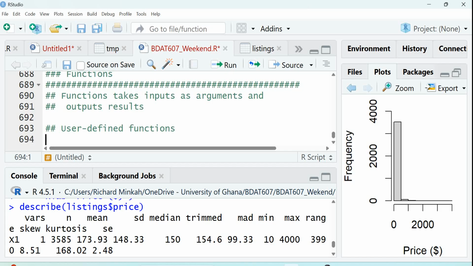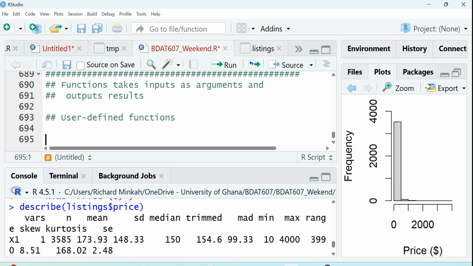Then we open a curly bracket and close the curly bracket. Over here will be the body of the function, or the statement. And then the results, we will return the results. So that's how the structure is. Now how do we create our own function?